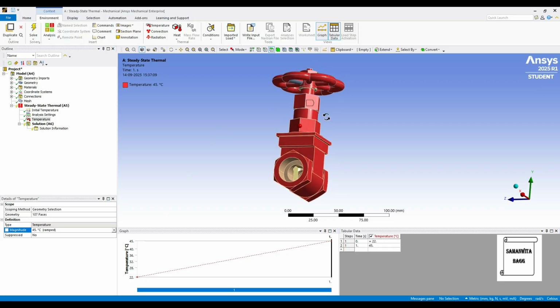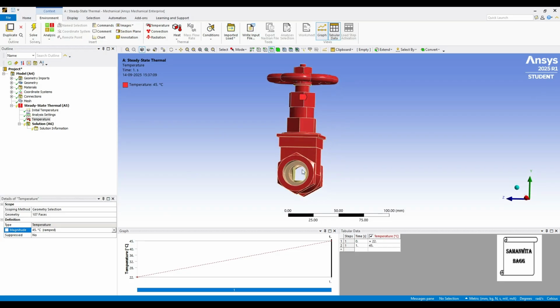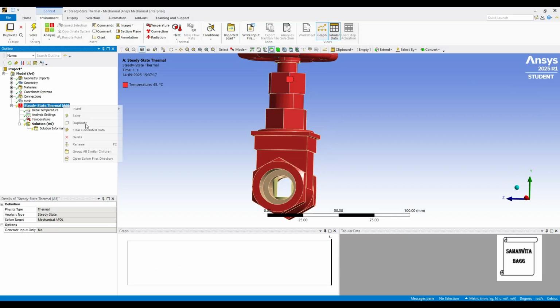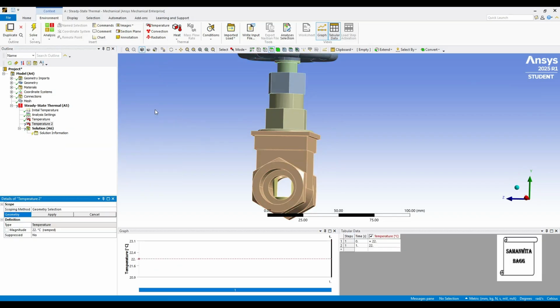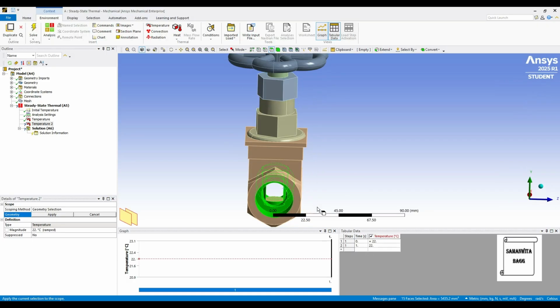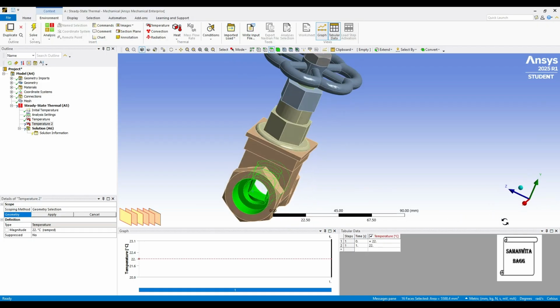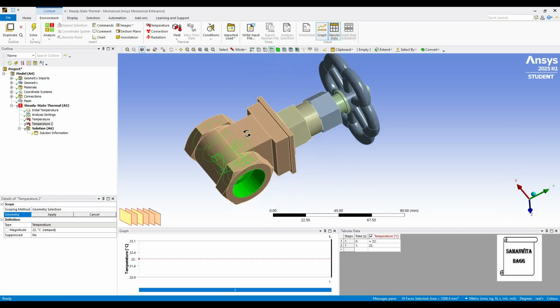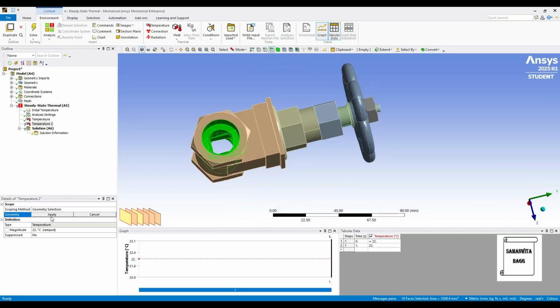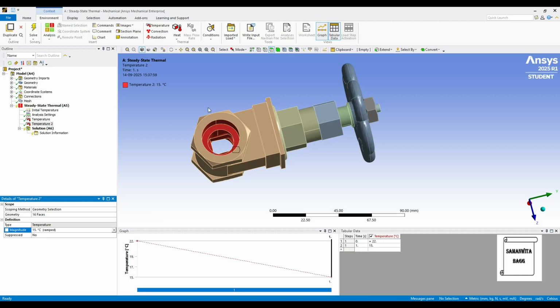Next we will give temperature on the inner surface. So right click here, insert temperature. It's asking for the geometry. So I'll select the inner surfaces. Once this is done, we'll click on apply. I'll give this internal temperature as say 15 degrees Celsius.